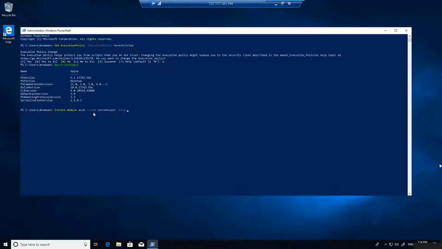In some cases, I may need to use AllowClobber. The AllowClobber here is used to override any existing commandlet or library. For example, because this is a fresh machine, I don't need it. But maybe in your case, you already have existing PowerShell modules on your machine, and you may need to override them.